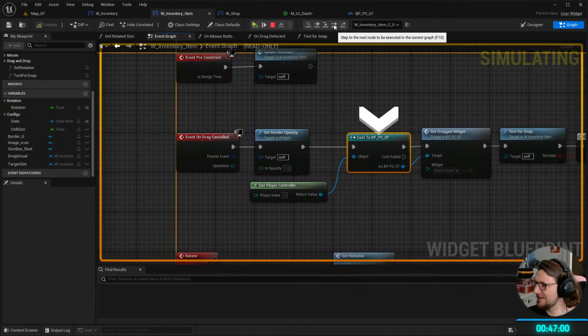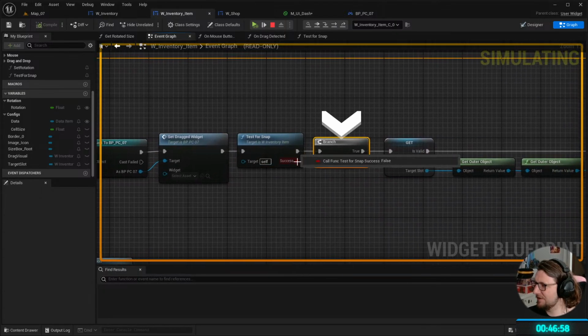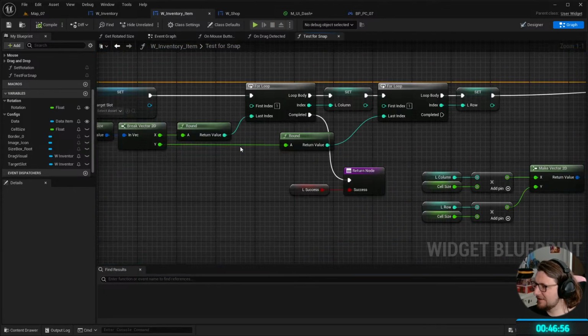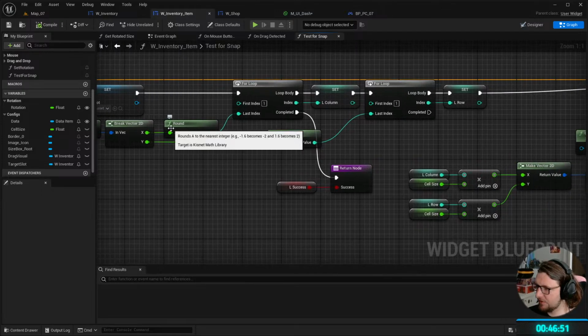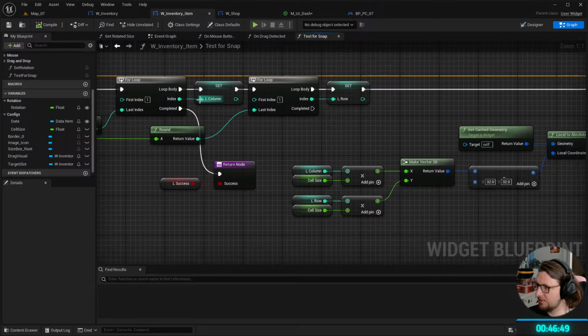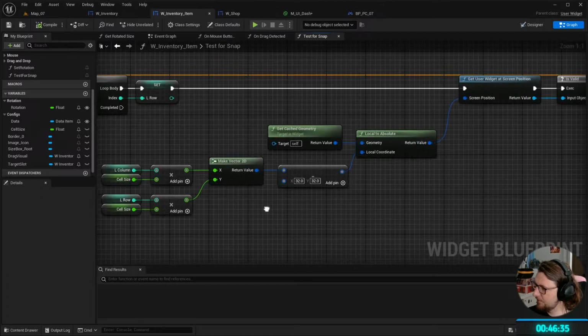So it cancels, it comes through, it tests for a snap, and it fails. So let's go and look at why. We get the rotated box size, we column and row it. I'm going to look at my, this is why I created something off stream, so that I can make sure that I'm able to actually test. Right.